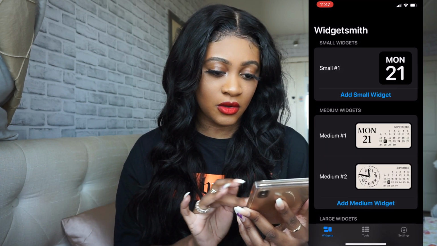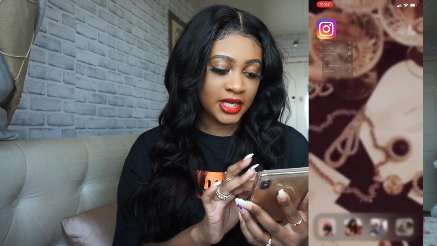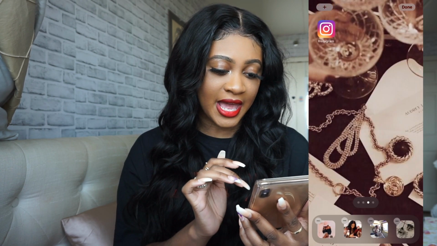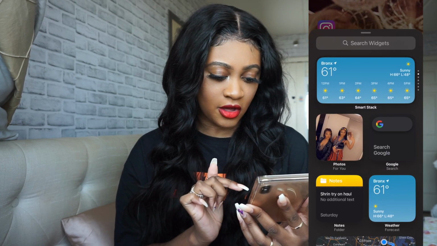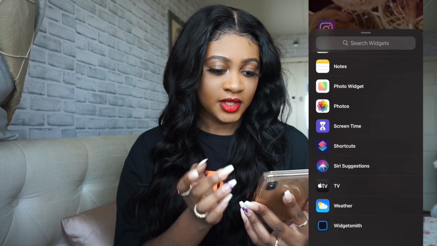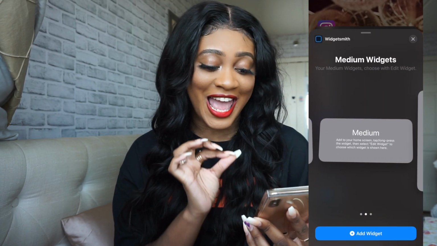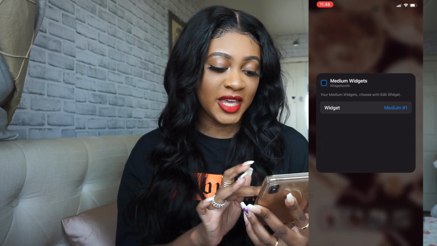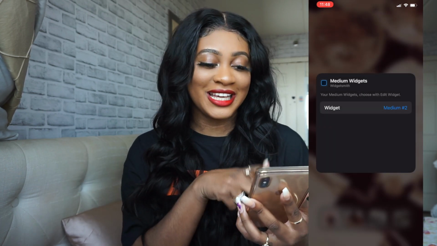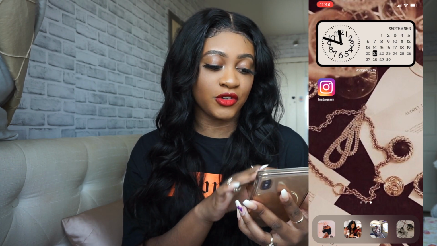Then I'm going to go back to where Instagram is, edit home screen, and add, go to Widgetsmith all the way at the bottom, and it's add Widgetsmith. Okay, and I'm just going to edit right here, going to tap on it. I'm going to hit edit Widgetsmith, medium number 2. There we go. And then that's how you get the analog clock. Well, that's how you get the clock at the top of your screen.